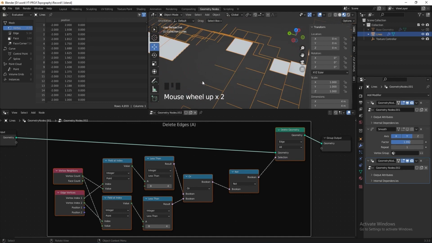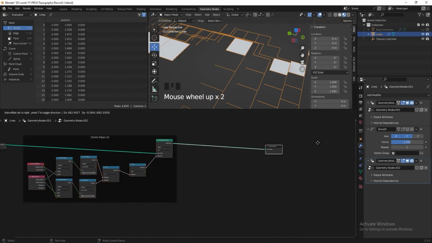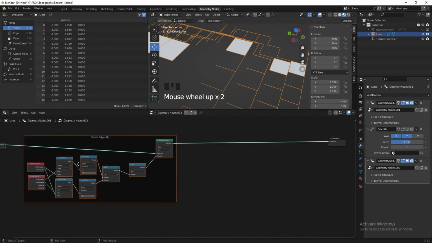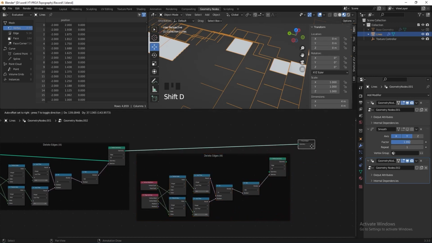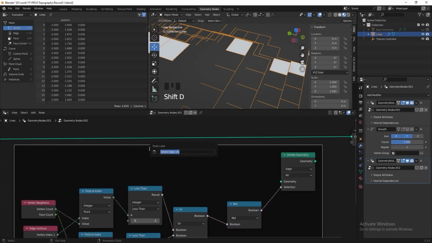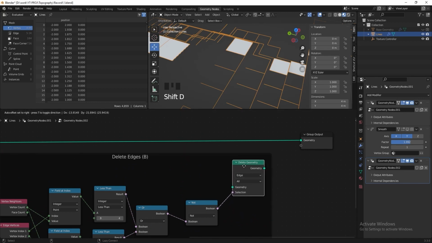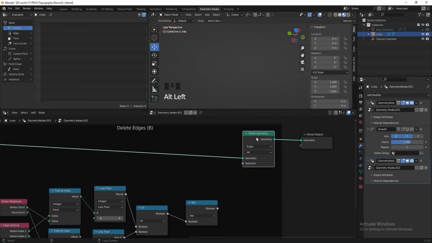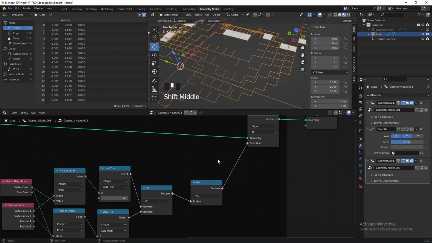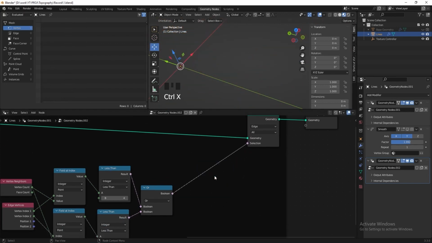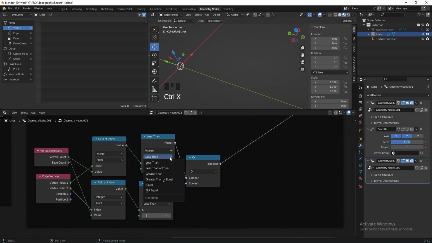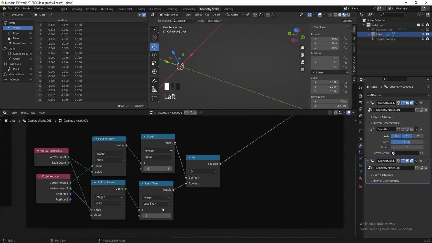So for this one, all these edges have vertex count of 1. So let's duplicate the delete edges A and put it before the group output. Rename it delete edges B. Hold alt, drag the delete geometry and put it here. Connect the boolean math to the selection again. Then we can delete the not, we don't need it anymore. And we want to select the vertex count that equals 1.